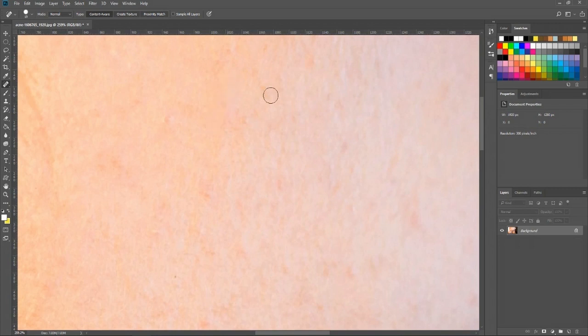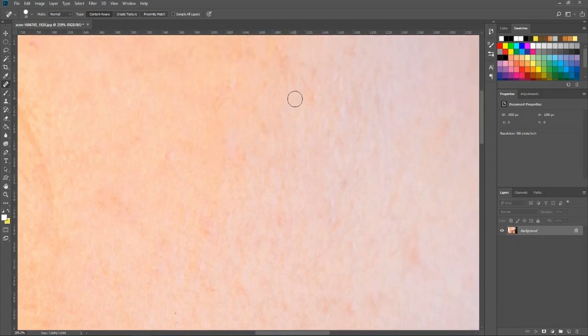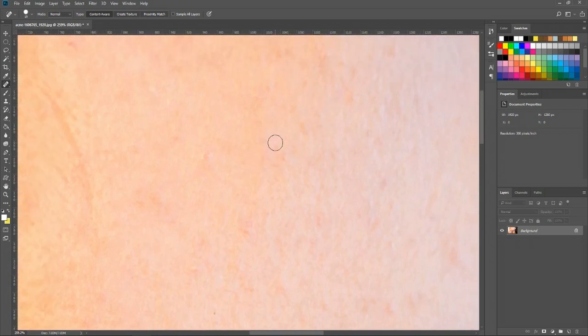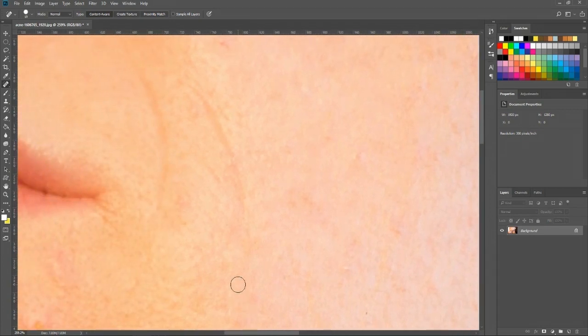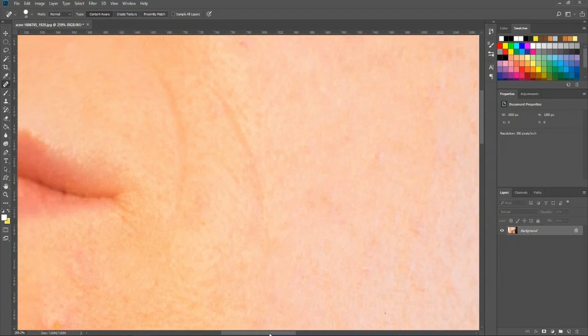So let's just try that there, and you can see it makes it a lot more level. You do lose some of the detail because it's blurring and meshing the colors together. But if what you're trying to go for is a perfect looking face, then these are the tools that are going to be helping you out.